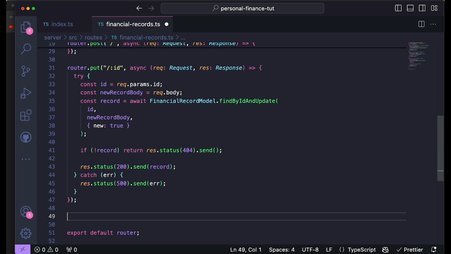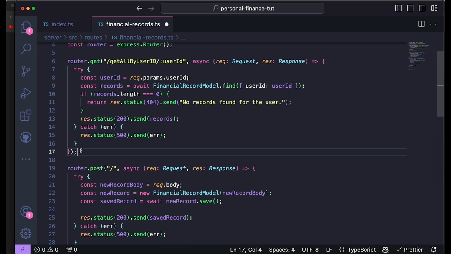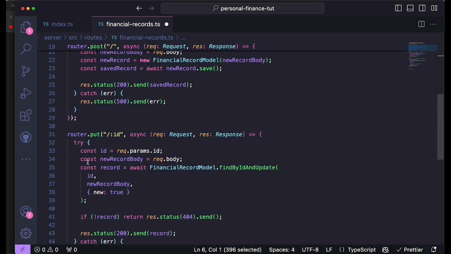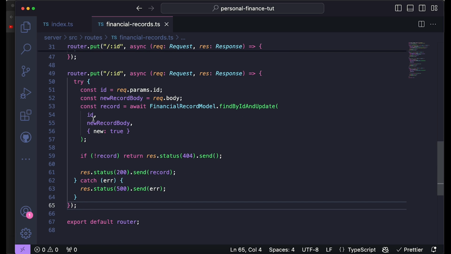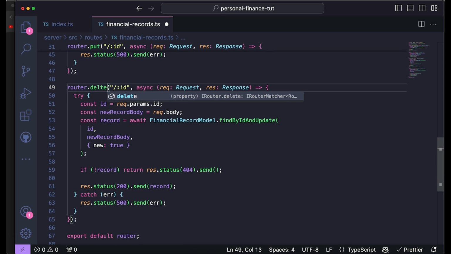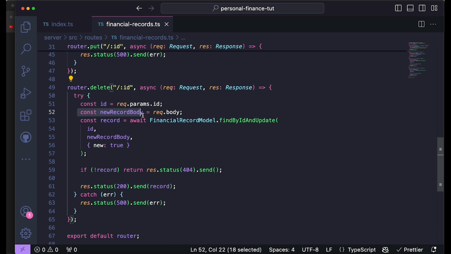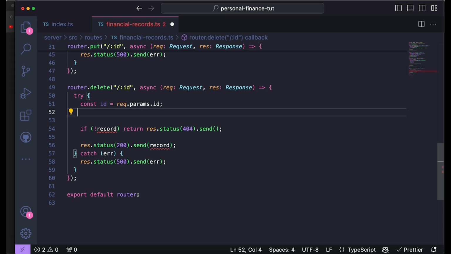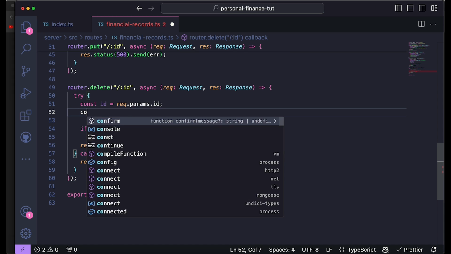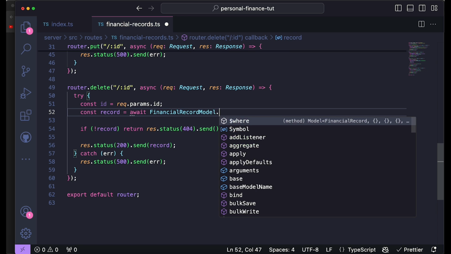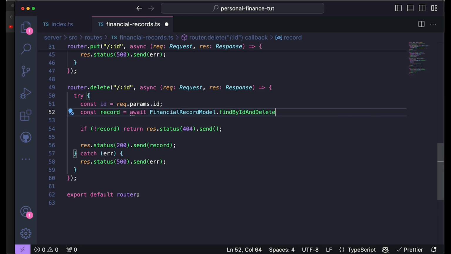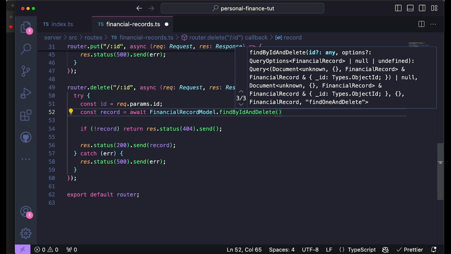The last one is the delete, which in my opinion is the easiest one, and you guys will understand why. I'll probably just copy the put and paste it over here. So for the delete, we'll change this to router.delete. We'll also grab the ID for this one, and I'll remove the body, I'll remove everything here. What we want is to just say const record is equal to await financial record model dot find by ID and delete, similar to the update one. But this one, we don't have to pass any actual information.